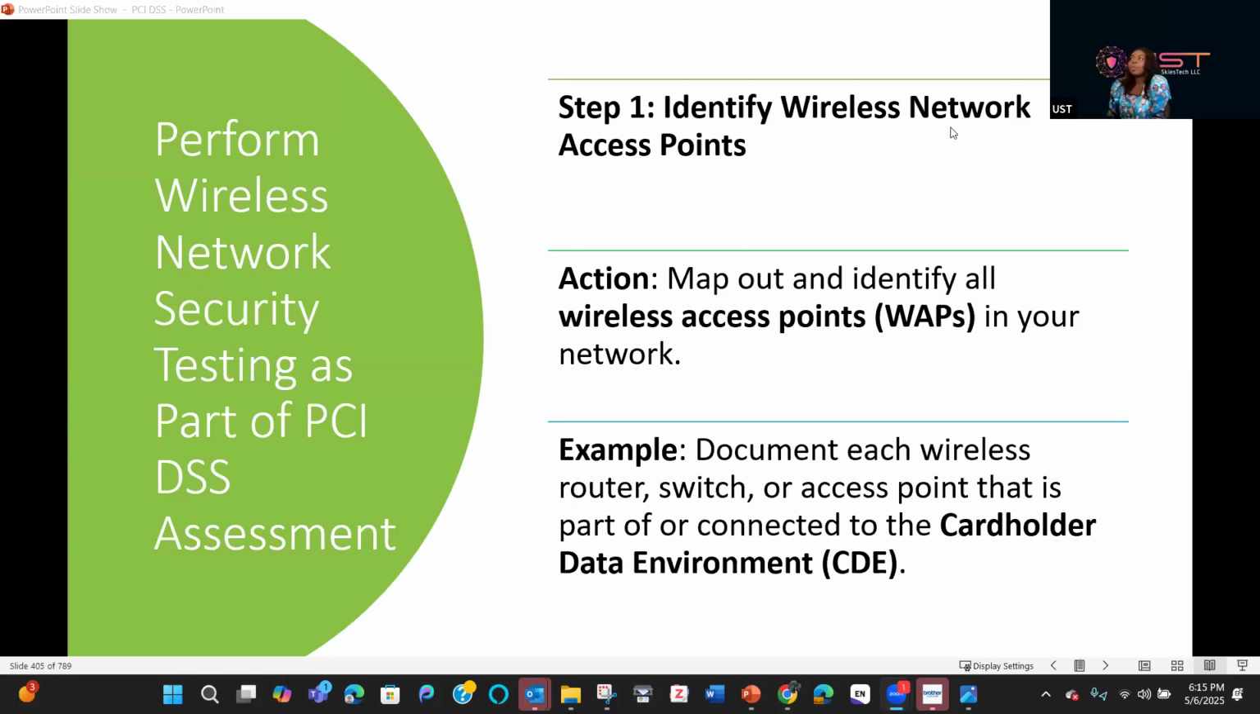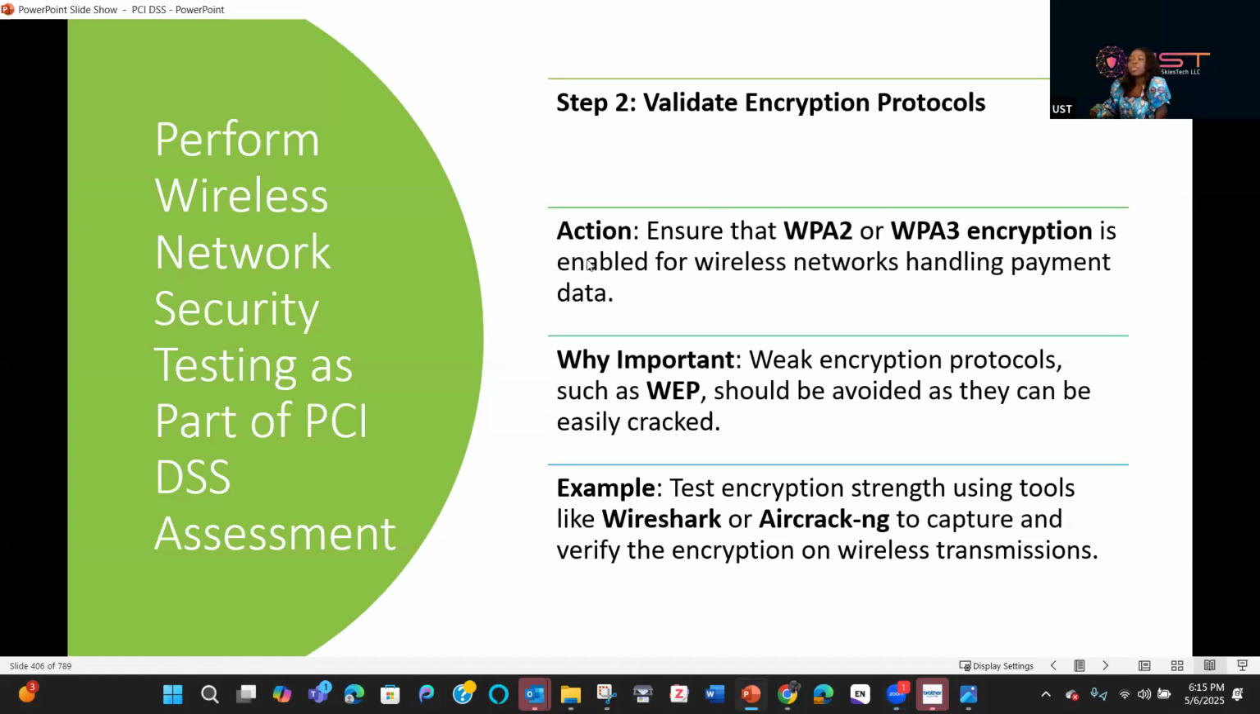And that's why I say identify wireless network access points. You have to map out and identify all wireless access points. Remember, we're talking about wireless access points. We know what that means. In your network, you have to document each wireless router, switch, or access point that is connected to your cardholder environment. That's your CDE, right?